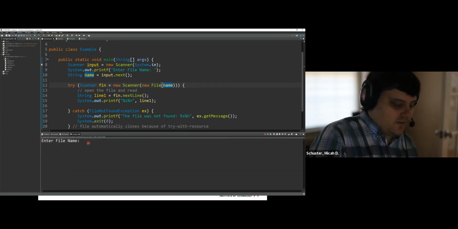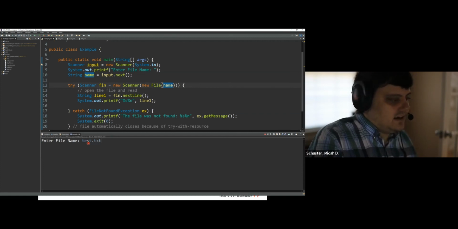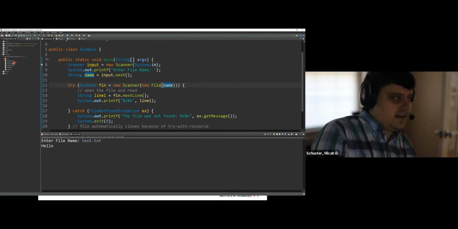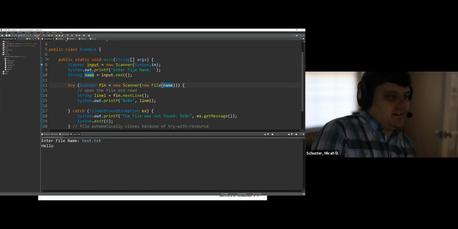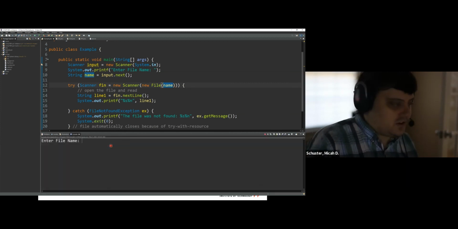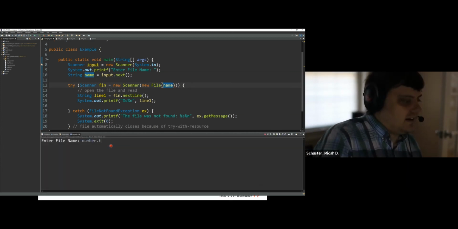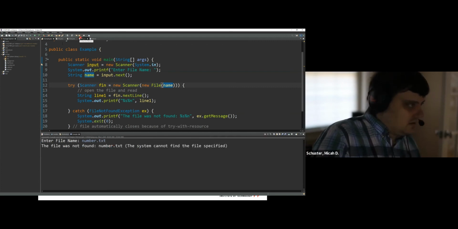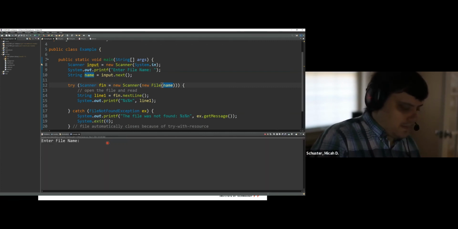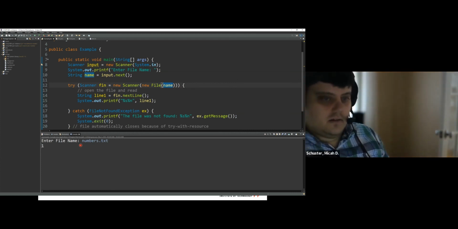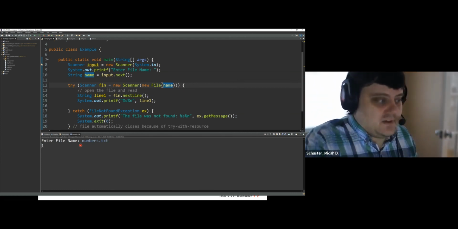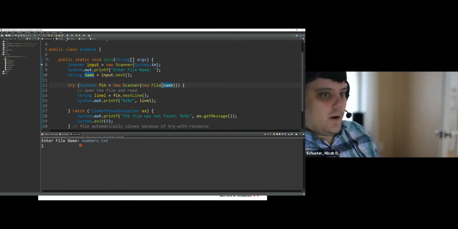So if I run this, it says enter file name, test.txt. And there's the first line from test.txt. Hello. So it doesn't have to be a specific hard coded thing that you put in there. It can be whatever string you want. So maybe I want numbers.txt. Spelled it wrong. Try it again. Numbers.txt, and there's the 1. That's the first line in my numbers file. So if you want to allow the user to type something in, this is the way to do it.